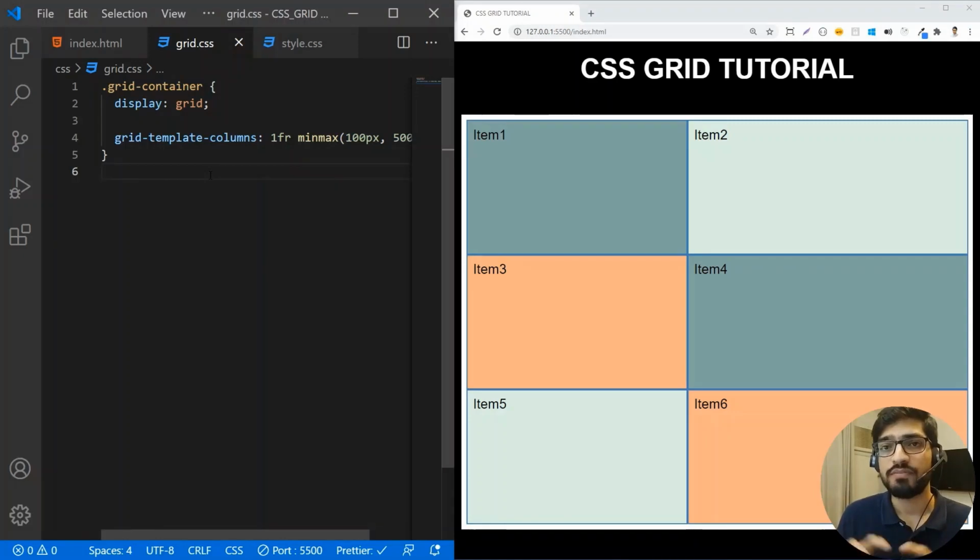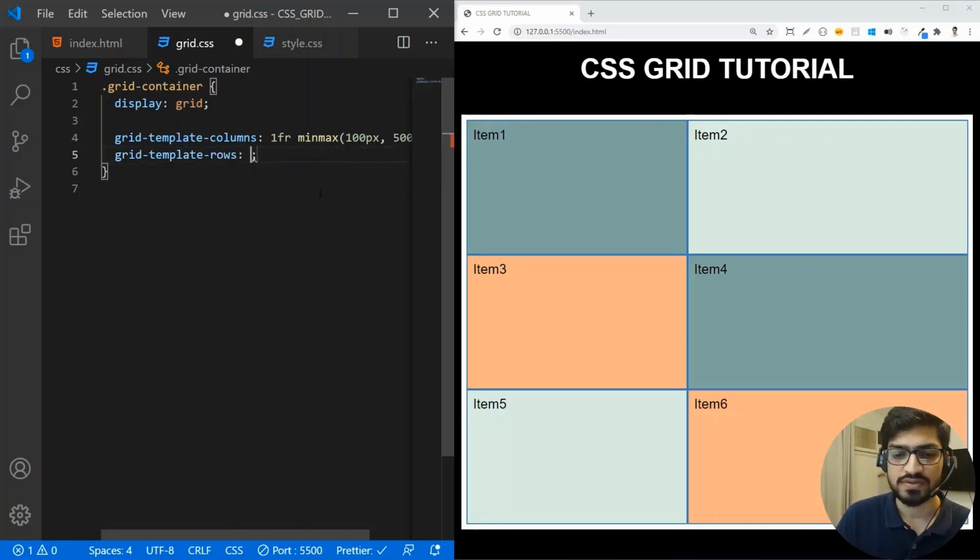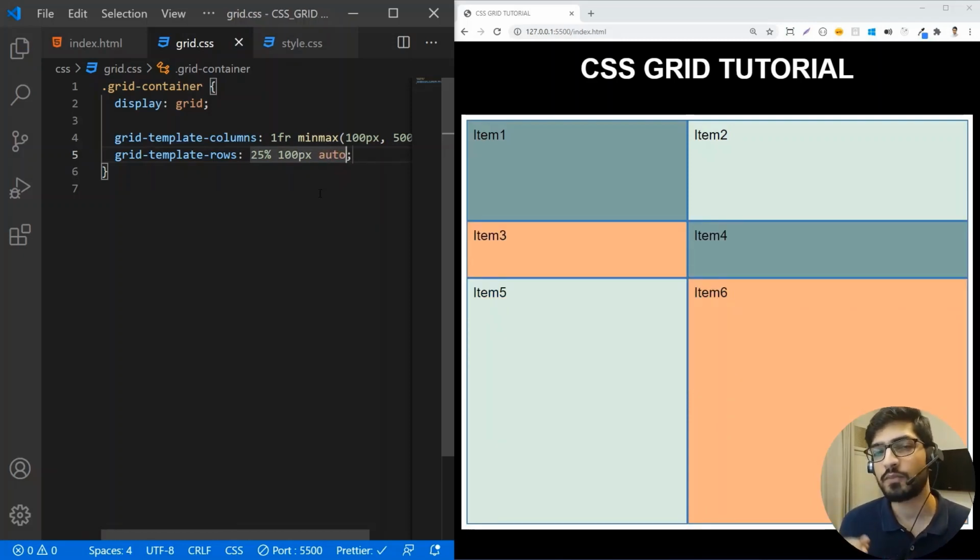All of this that we applied on the columns can also be done on the rows. For the rows, we use grid-template-rows, and we can do similar things. I can have my first row as 25% of height, then 100 pixels for the next one, and the remaining one as auto. If I save it, I get three rows: this is the first row, this is the second row, and this one is the third row. You can also add repeat here. If I add repeat, I need 5 rows.